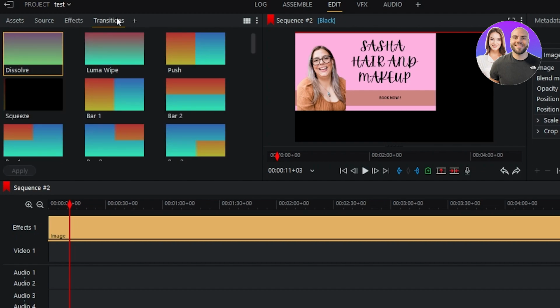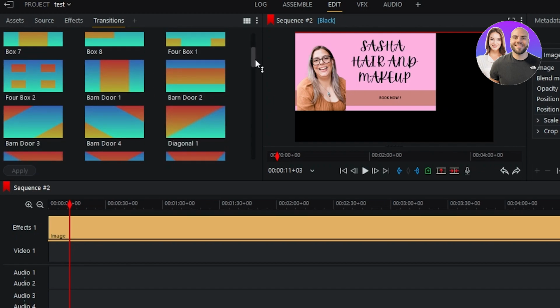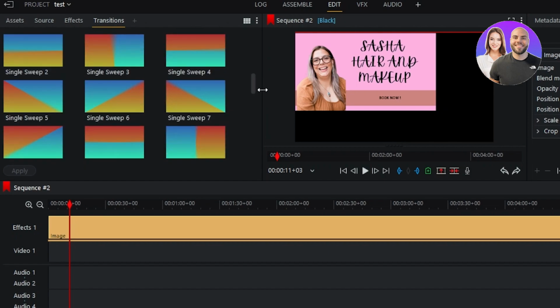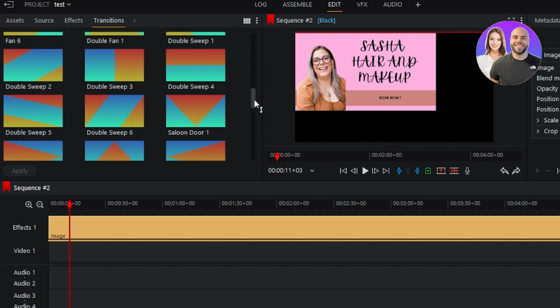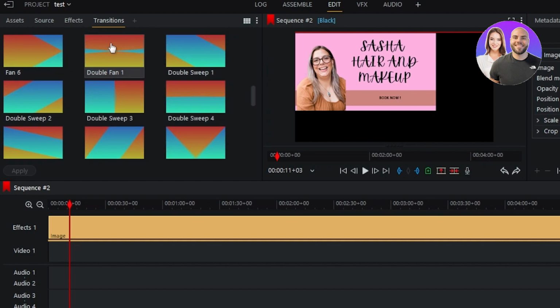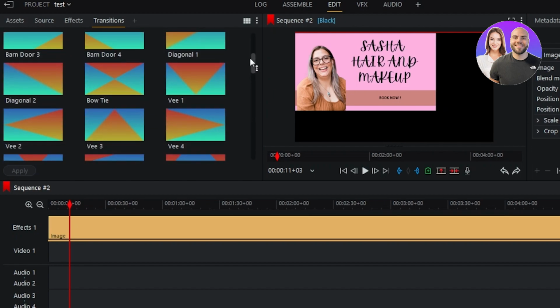I will go to the transition section here, and in transitions we have different transitions such as this one, push one, then we have bar two. You can scroll down to get all of these different transitions for free. So this is a pretty good thing about Lightworks, that we are getting everything for free. You can see we have this one right here, which is a double fan. We have this one, which is fan, a double sweep. Then we have double sweep four. So all of these different transitions.